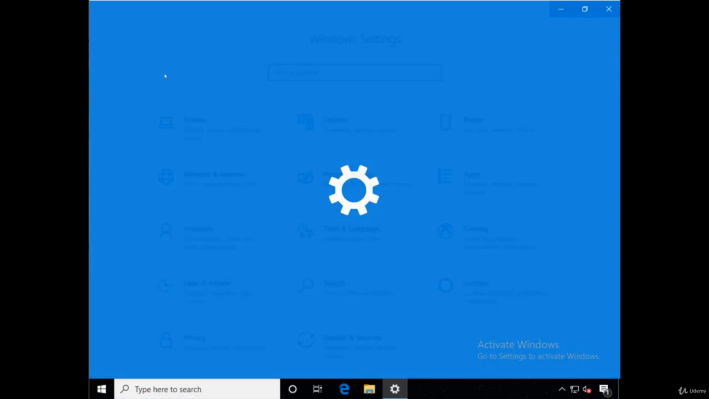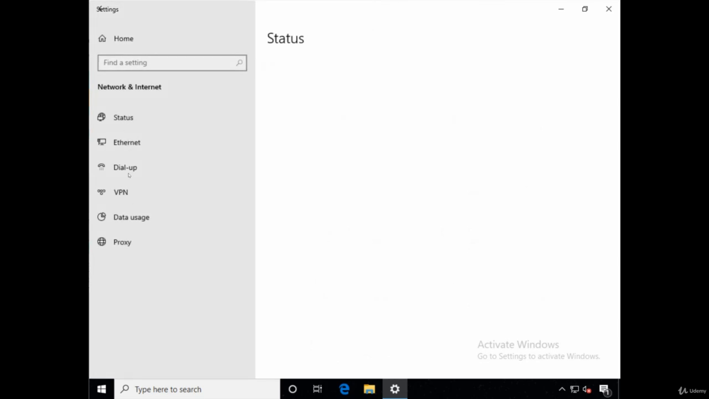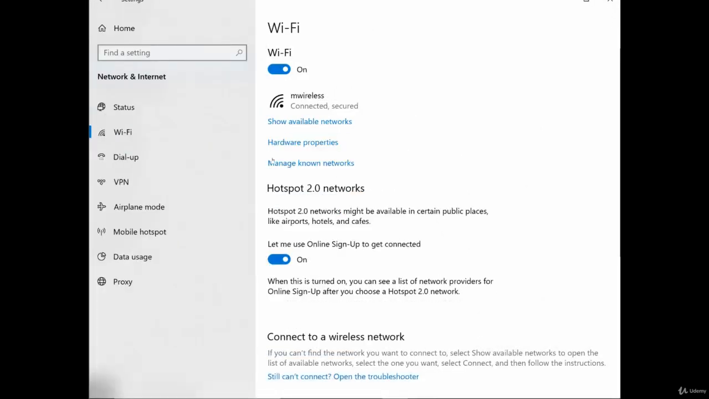Now, you'll notice that on this virtual machine, if I click Network and Internet, I do not have a Wi-Fi adapter, but I do on my physical computer. So I'll bring up Settings on the physical computer. If you've got a Wi-Fi adapter, you'll have this Wi-Fi button here you can click on, and this is going to let you see your wireless. As you can see, I'm connected to a wireless network called M Wireless here.